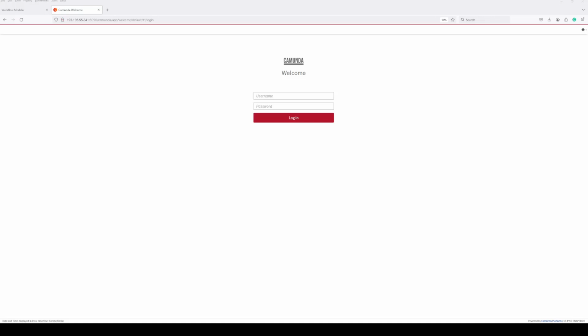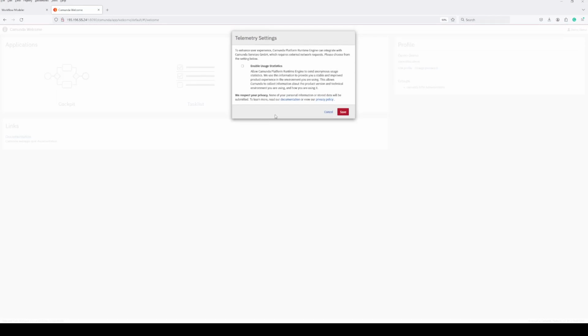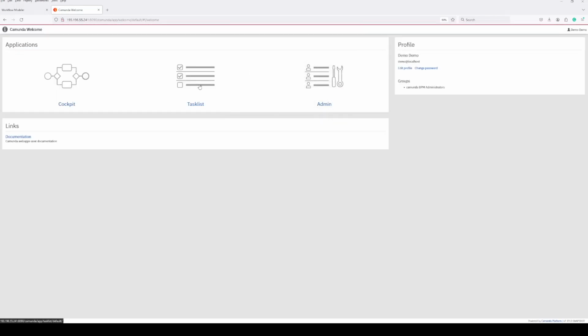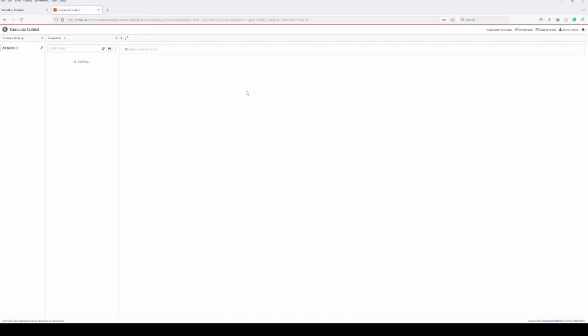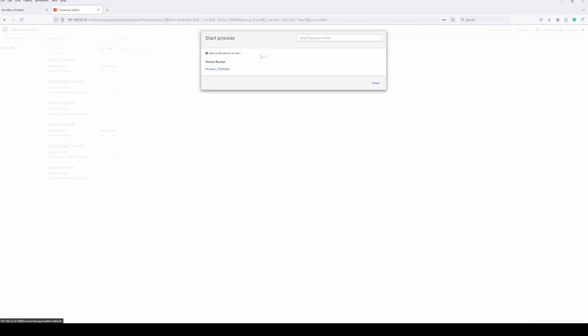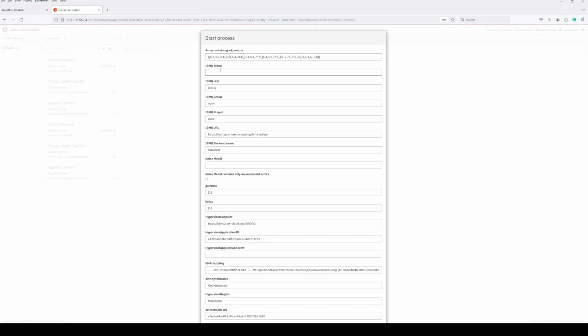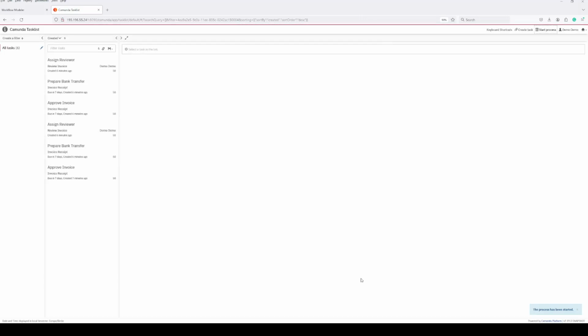Now that we uploaded the workflow, we first need to enter our credentials. Then click on Task List. Start the process that we just uploaded. Now we need to fill the form. Once the form is filled, we scroll down and click on Start. Now we can see that the process has been started, and we can switch to the Cockpit.